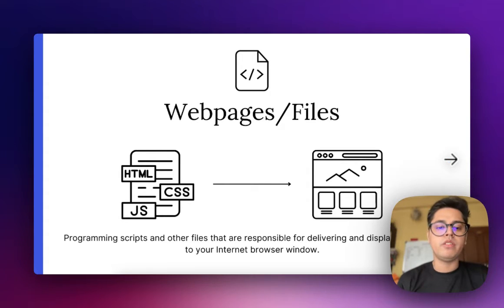So what exactly are web page files? Web page files are basically everything that builds up a website. They are HTML files, CSS files, JavaScript, PHP files. So all these files are basically stored on a web server, and when someone enters a URL, these files render into a complete website. And that's what you see on your web browser when you enter a URL.